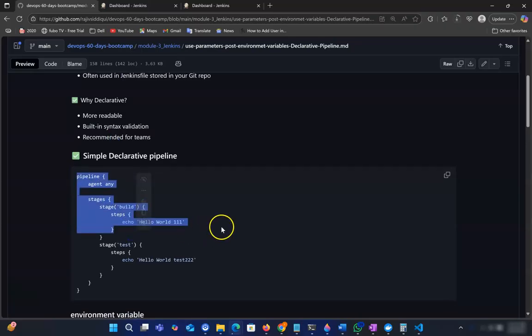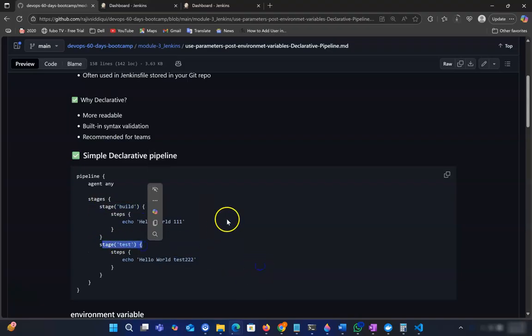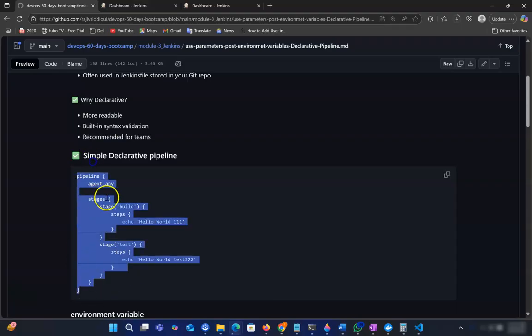So here is a simple declarative pipeline which we used in our last class. It just shows the echo messages hello world 1.1 and hello world test 2.2, and has one build stage and one test stage. I think we already had this pipeline in our last class.